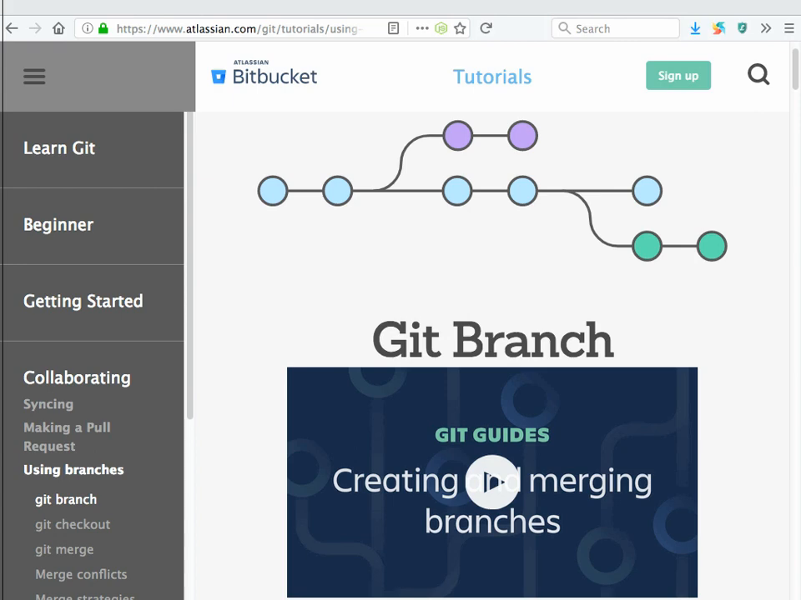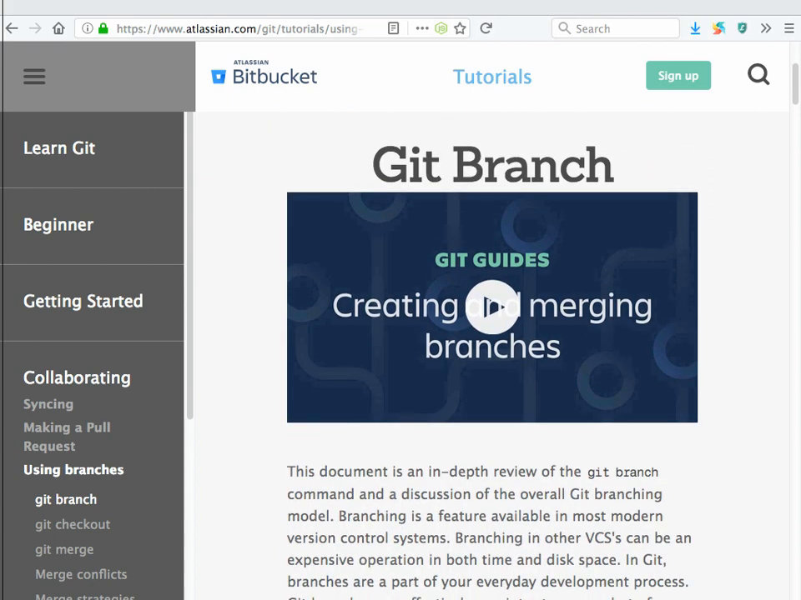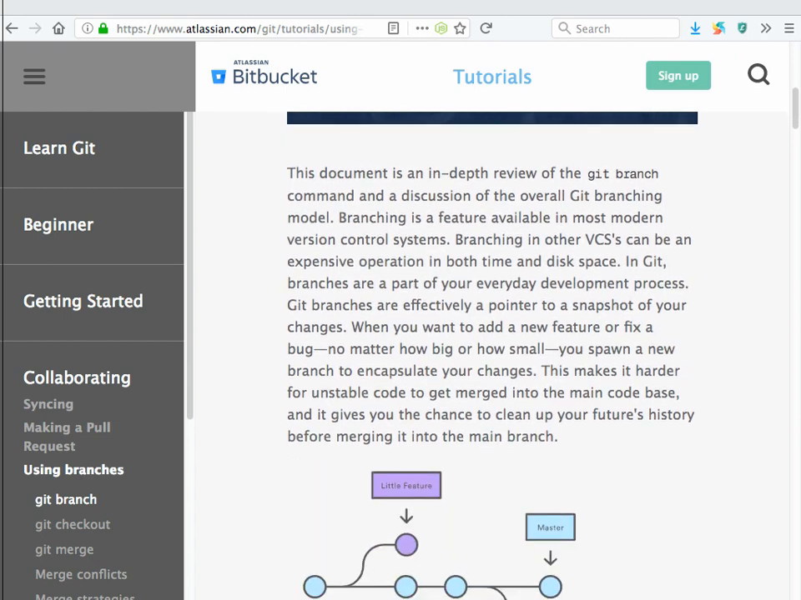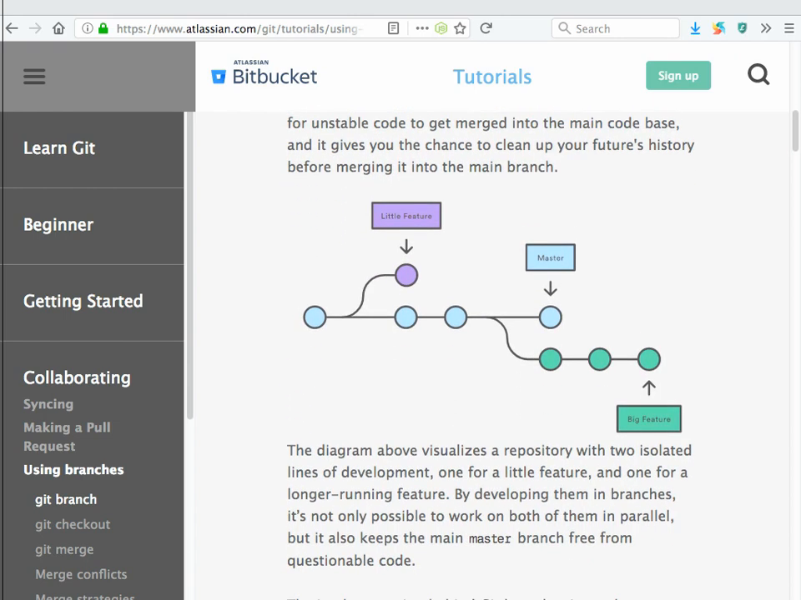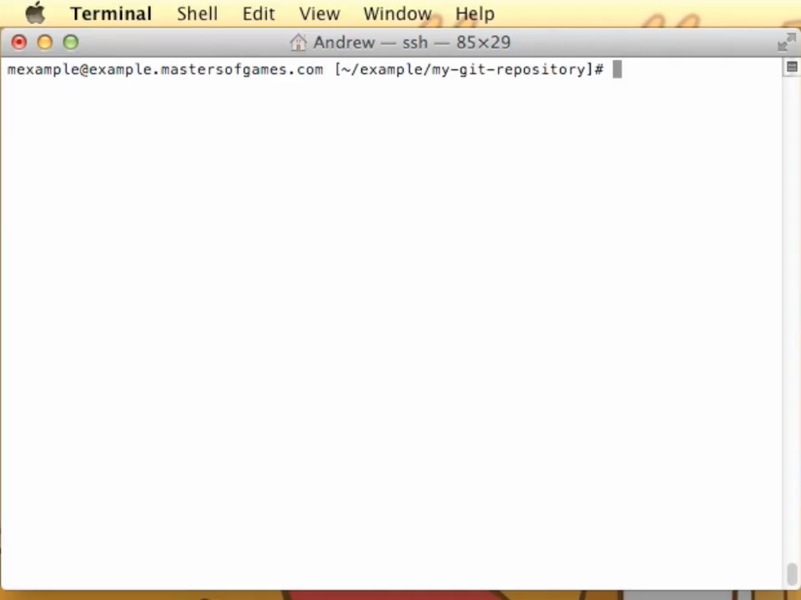Git branches, for example, allow you to branch off of the main version and make a bunch of changes on a separate branch before merging back into the metaphorical tree trunk that is the master branch. That's beyond the scope of this video, which is just about getting you started.